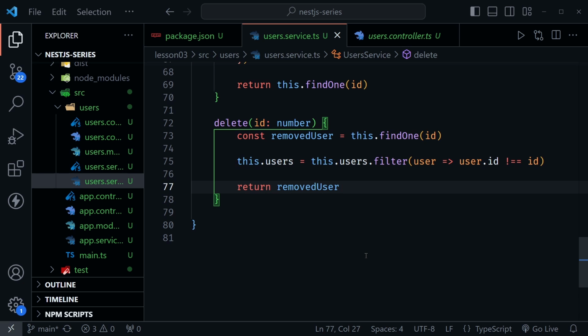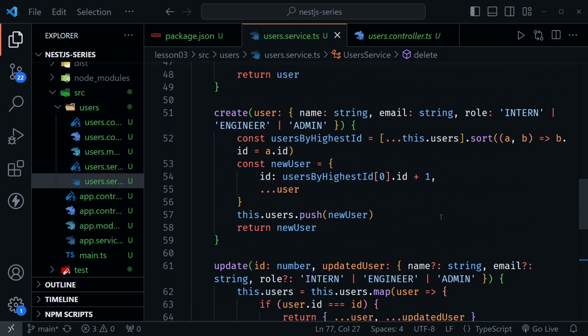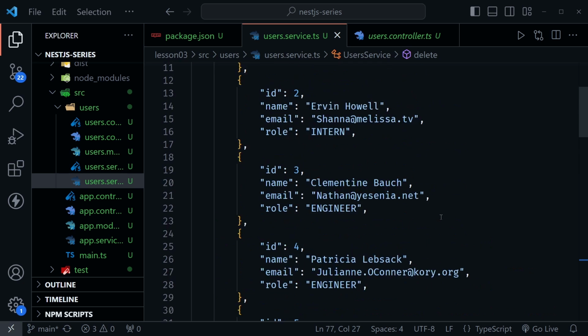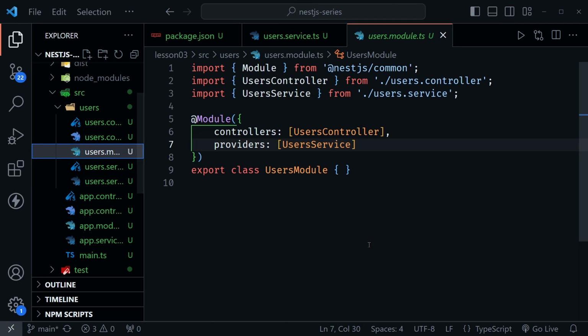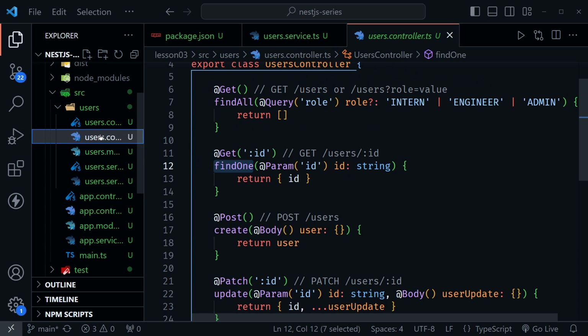That finishes our methods and completes our users service class. So we have all 5 methods, plus we have a property that has our beginning data here with the 5 users in it. Now with the service complete, let's look at the module. We can see we imported the user service when the service was created into the module, and it's listed here with the provider. So we're going to need to import the user service into the controller now as well.